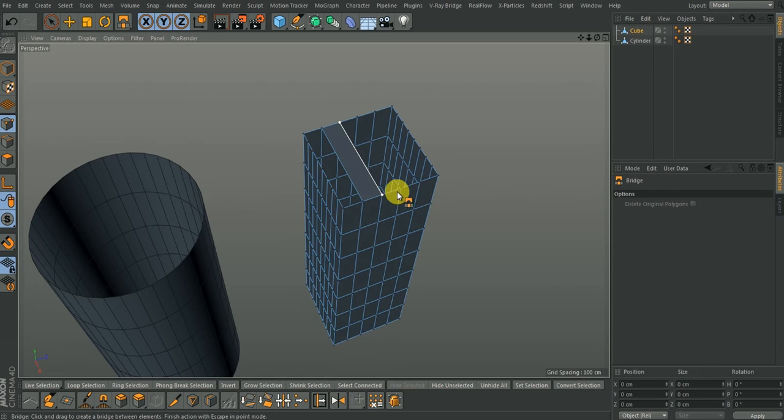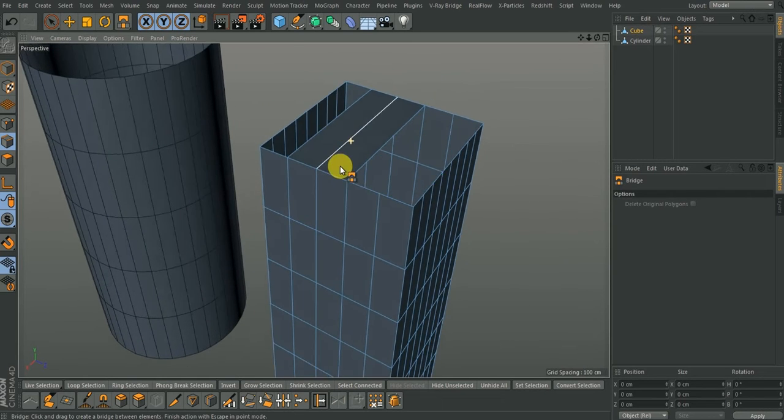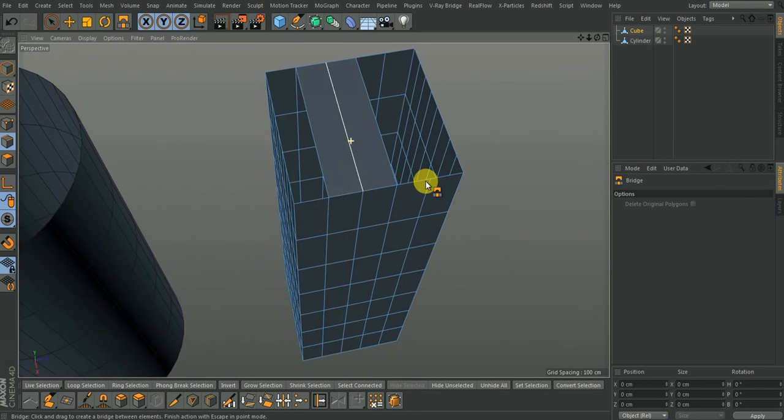I'm still in my mode. If I click and drag to the next point to create the polygon, once I'm done, I'll just press enter or escape to stop. That's how you bridge using point mode. Basically all you do is click and drag, click and drag. Once you're done, escape, and that goes.